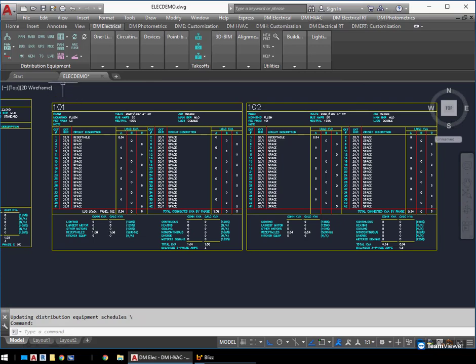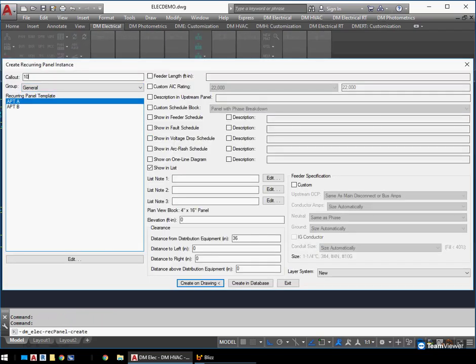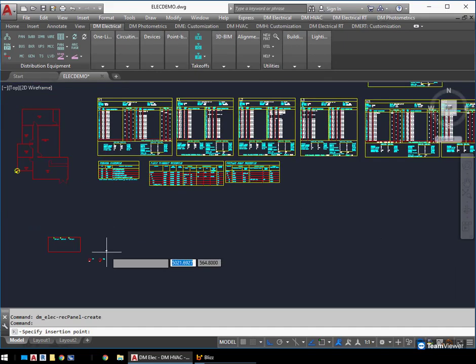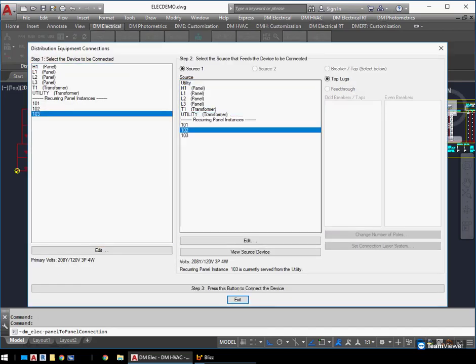So just to show you how that would actually look, let's go ahead and put in one more instance here. Call this 103. Create it on the drawing, put it over by my other ones. And I'm going to connect 103 to 102. So now I've got 101, 102, 103 all connected to each other.